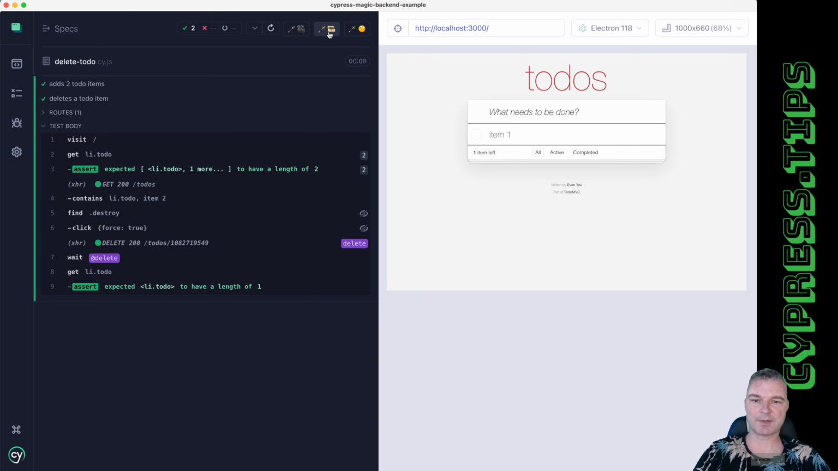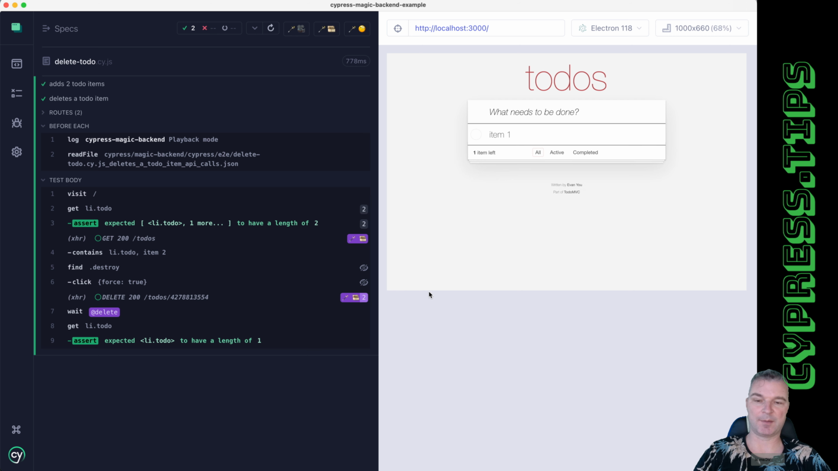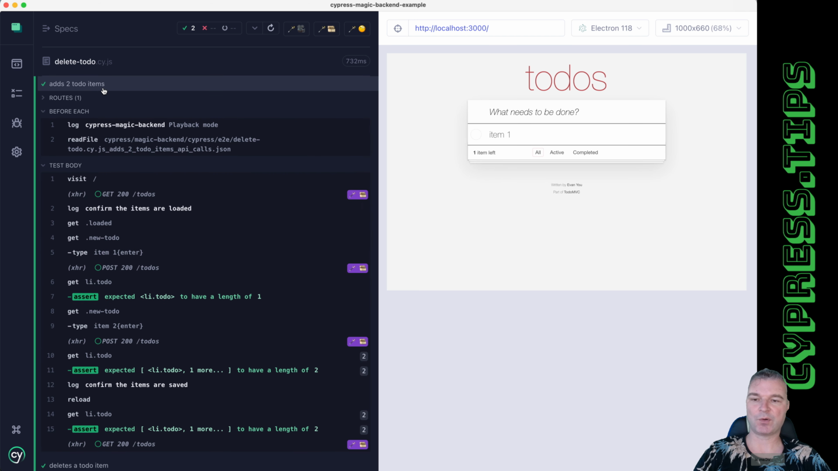So in Cypress, if we apply previously recorded API calls, then we show the aliases for the stubbed calls, right? So this is a single definition, and it shows all the network calls stubbed by the plugin.